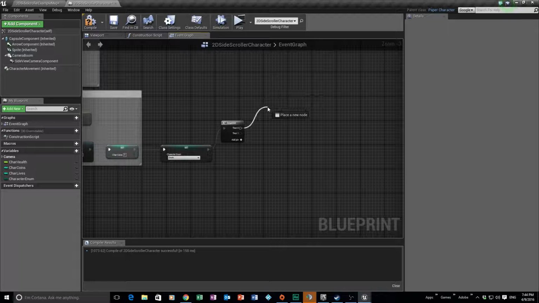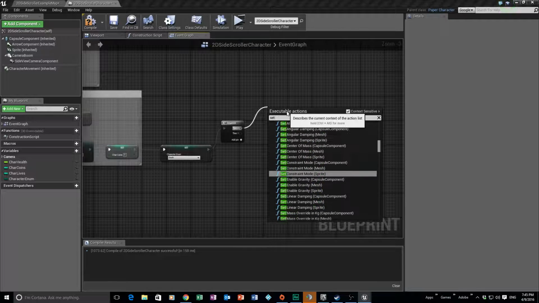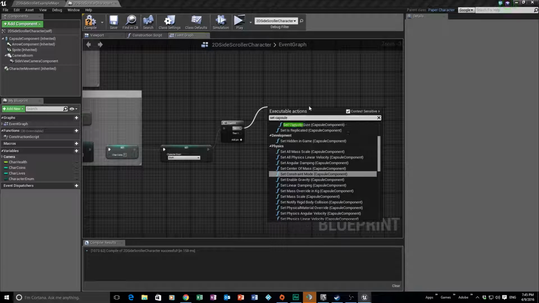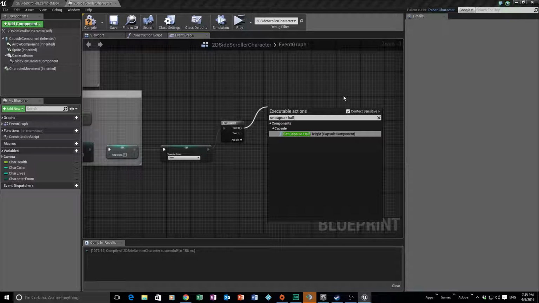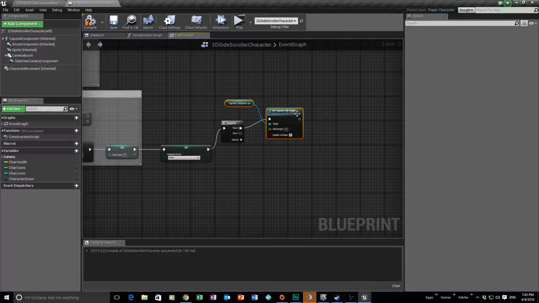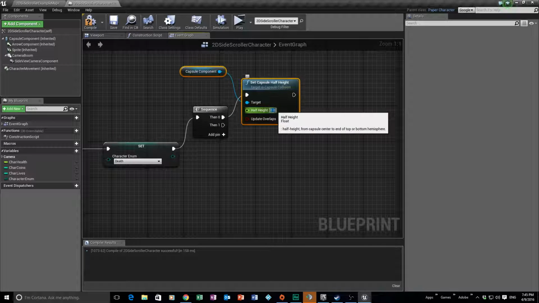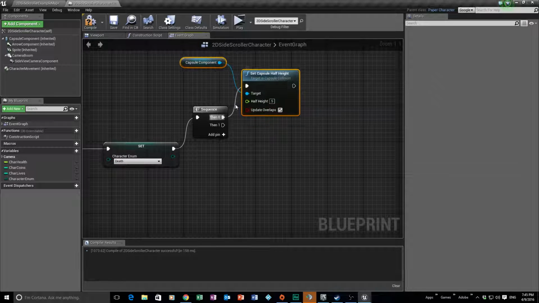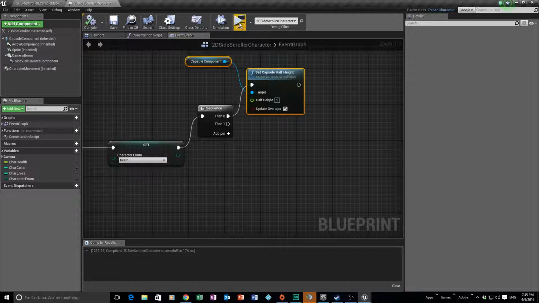Now, the nice thing about this is that there is actually a node that will help us with this. So if we just drag off and type in set capsule, so Set Capsule Half Height. We're going to set the capsule to half the height. Now 0 is not half; 0.5 is half, and basically that's going to halve our capsule down so that the character won't be skiing on the floor. So let's test it out.